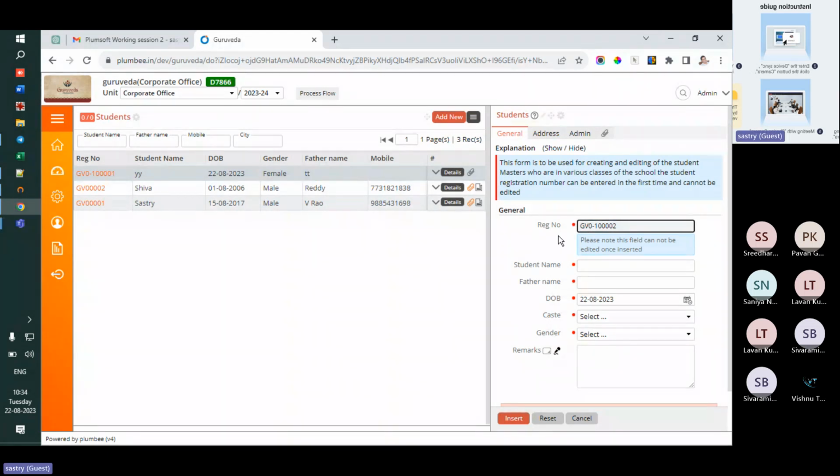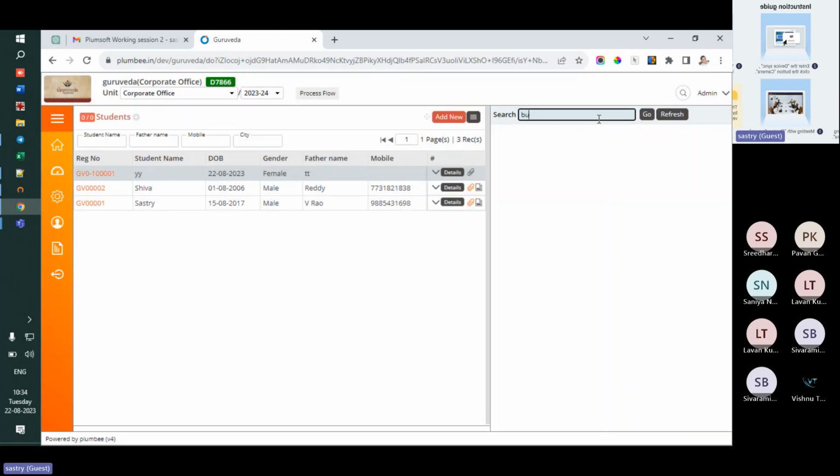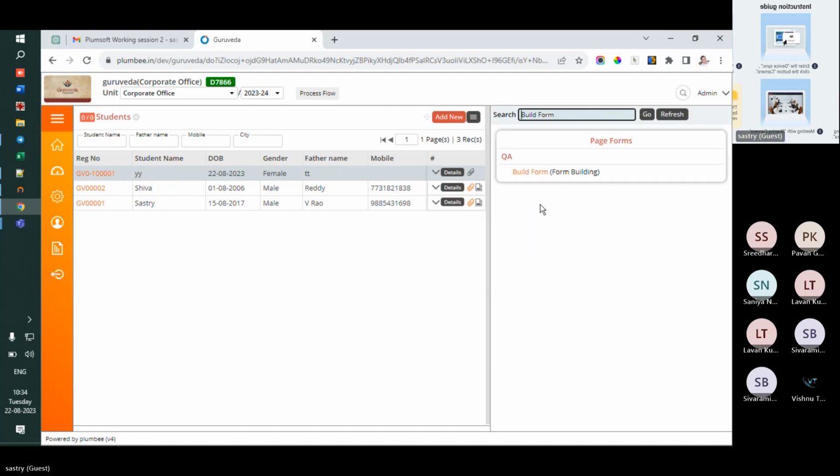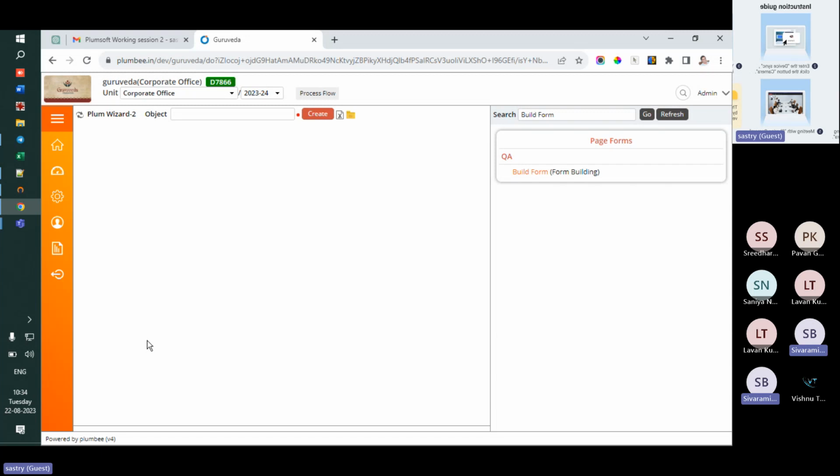So this is the sequencer. The concept is sequencer. Now let us say, for example, we want to create a marks sheet for the student. Whatever I'm creating, we may remove it later. So I'm saying that let us build a form. So here we are trying to build the form. We are going to call it GV underscore marks. Let us assume that.